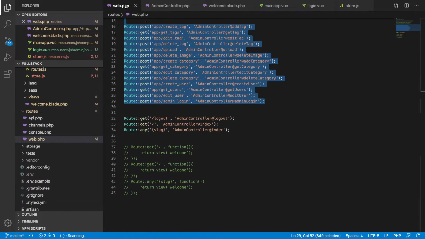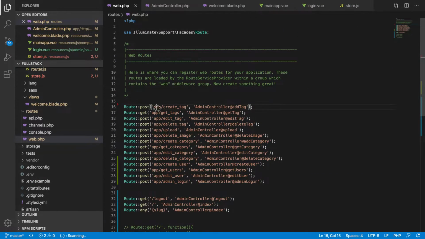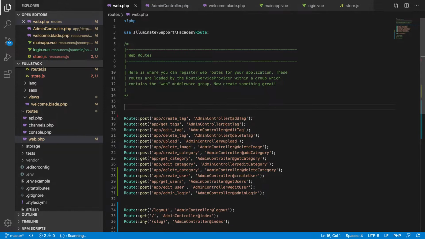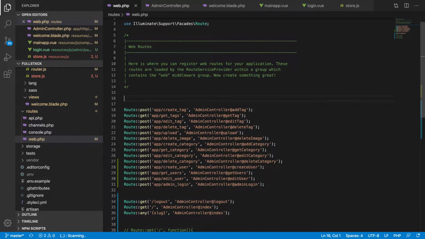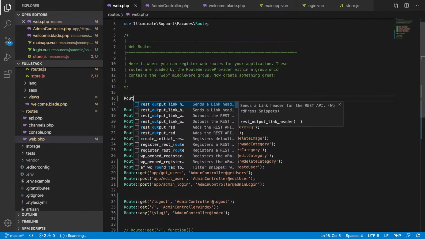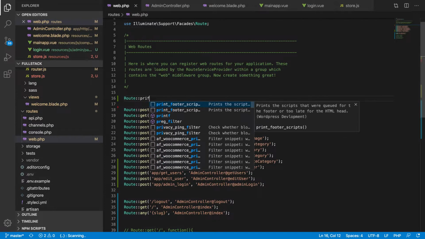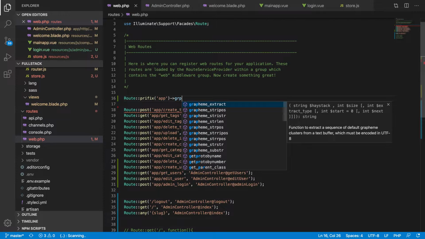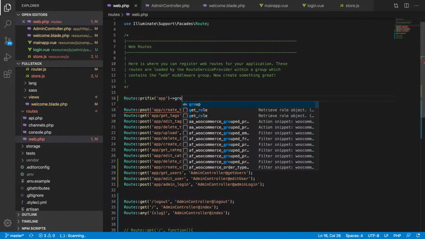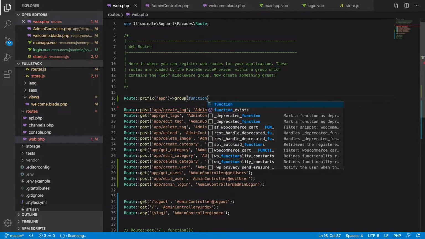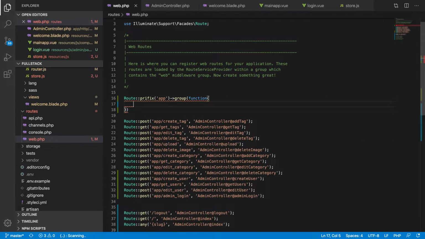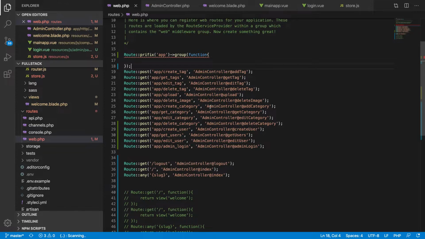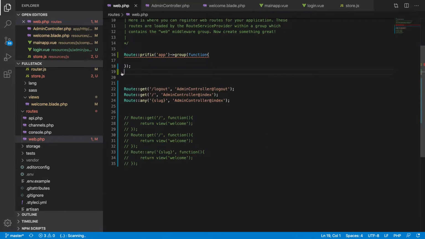And before even doing the middleware, we can do something. You see, we have app at the beginning. We could have admin in place, so that we know, okay, these routes are for admin. So what we can do here is that maybe we can use route prefix, and the prefix can be app, and then we can group all of these functions, and inside we can have all of these routes.